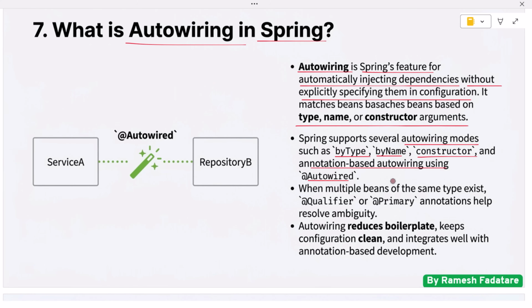Auto-wiring simplifies configuration but can cause issues when multiple beans of the same type exist. In such cases, qualifiers or primary annotations help resolve ambiguity. In interviews, mention that auto-wiring reduces boilerplate, keeps configuration clean, and integrates well with annotation-based development.